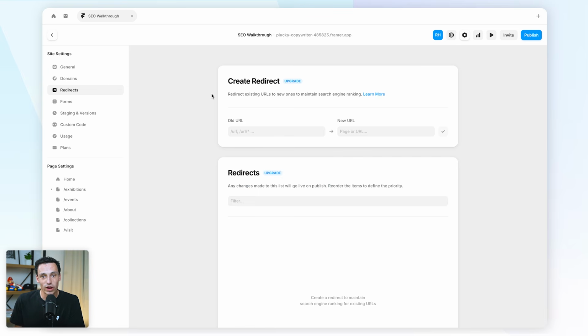Now, let's talk about redirects as well. So inside your site settings, you can set up redirects. Now, this is incredibly important, especially if you're migrating from an old website platform or you're moving to Framer, or let's say you're working with lots of different pages and you're doing a bit of a cleanup and you're changing the slug of a page.